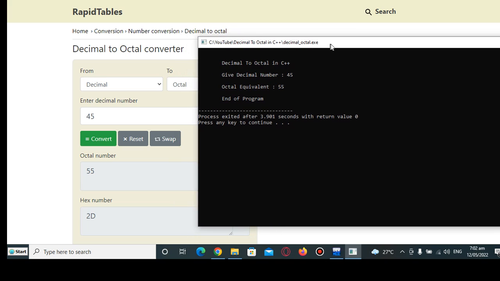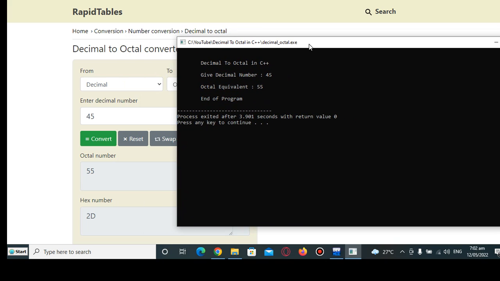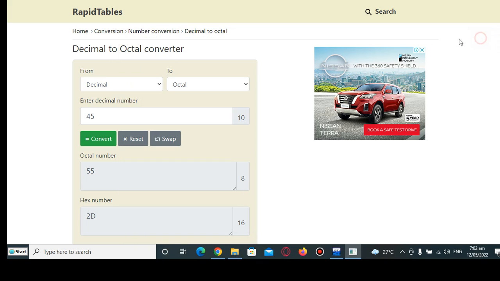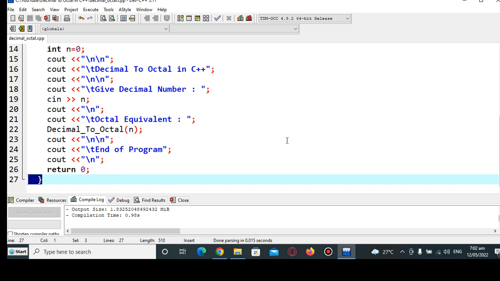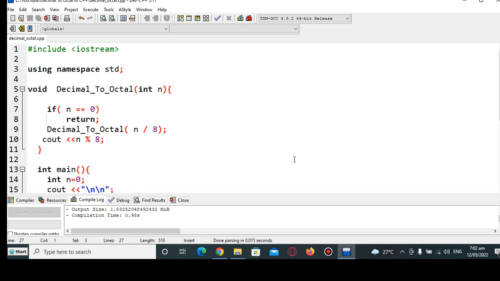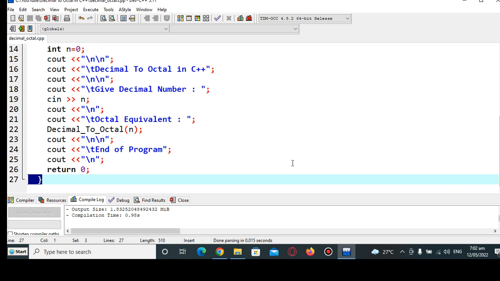Okay, so we were able to verify that the program that we wrote is correct in terms of output. Okay guys, so this is the end of our tutorial video on decimal to octal conversion using the C++ programming language.